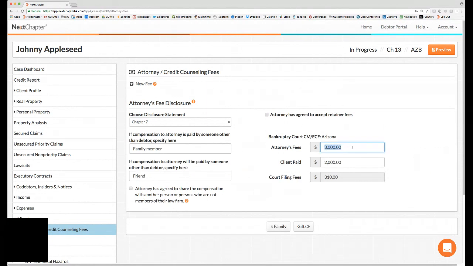So this difference of what the attorney fees are and what the client has paid, this is also that $1,000 will automatically go into your Chapter 13 plan. This has nothing to do with the SOFA line 16. That is done up here.